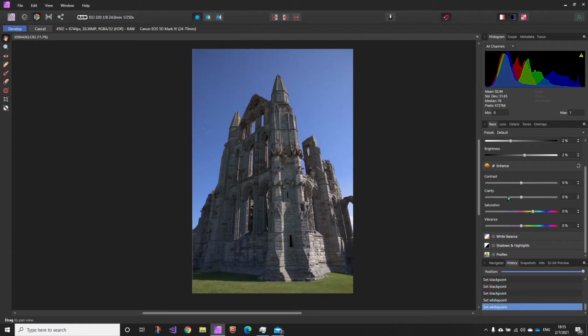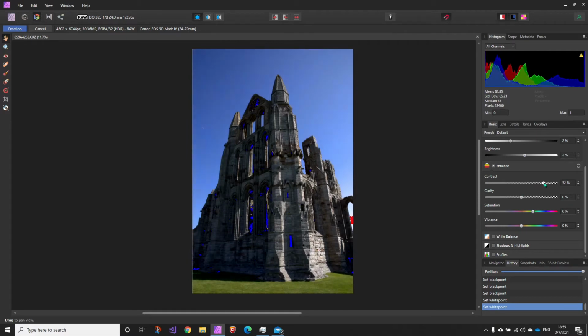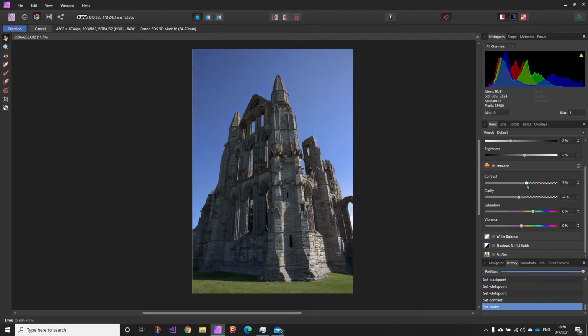Now we can increase the contrast, and you'll see the histogram expand from the middle outwards because we're increasing both the blacks and the whites at the same time. You'll see it moving out and flattening out, and you can see basically I'm getting blown out highlights and pure blacks as I move that slider up. Okay, let's bring that back down.